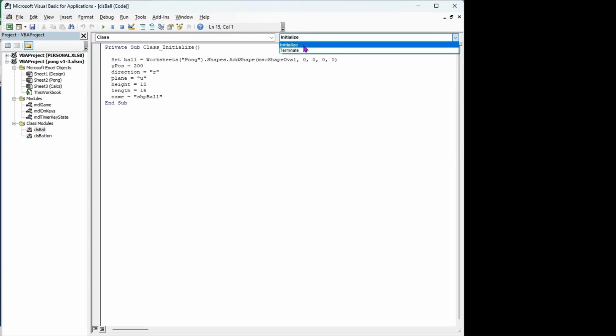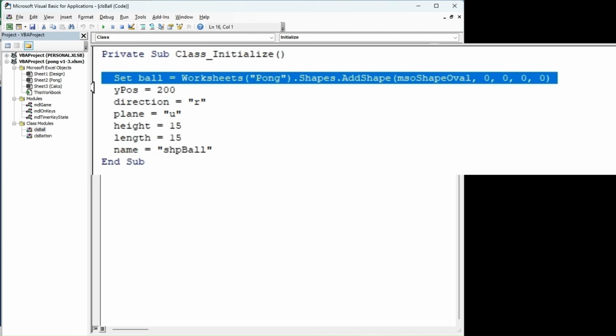Firstly, let's have a look at the initialize routine. So when the class is initialized, we set the ball, it's an MSO shape, and it's an oval shape. And we saw this same code in the baton. We set it with its values as 0, and then we start to give it a position and a size.